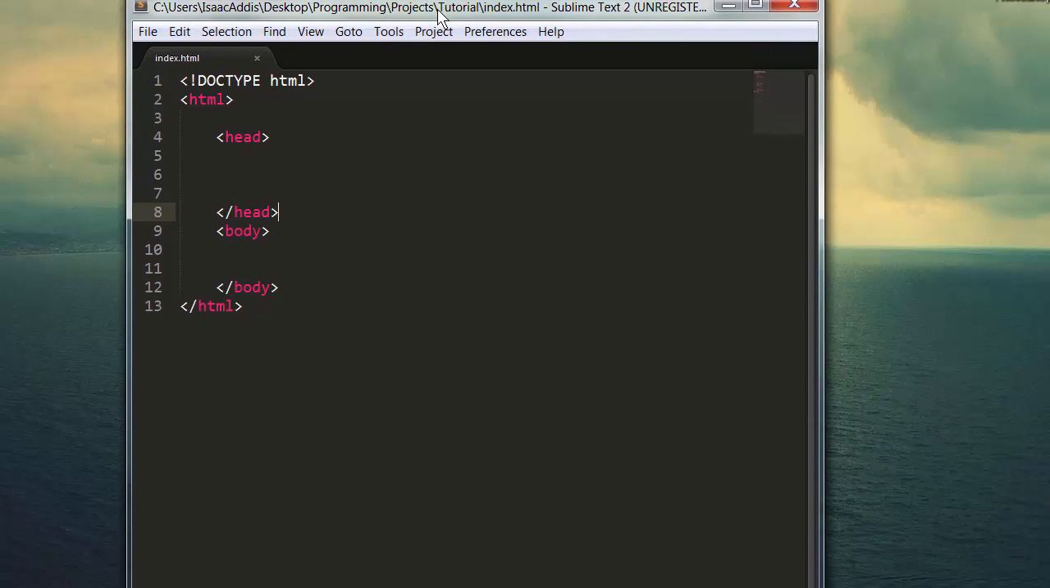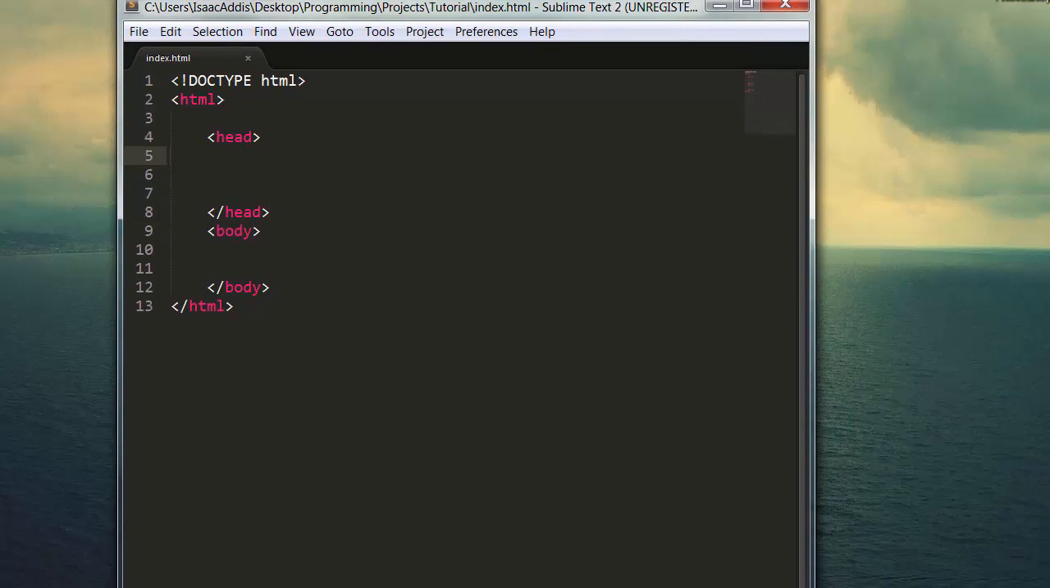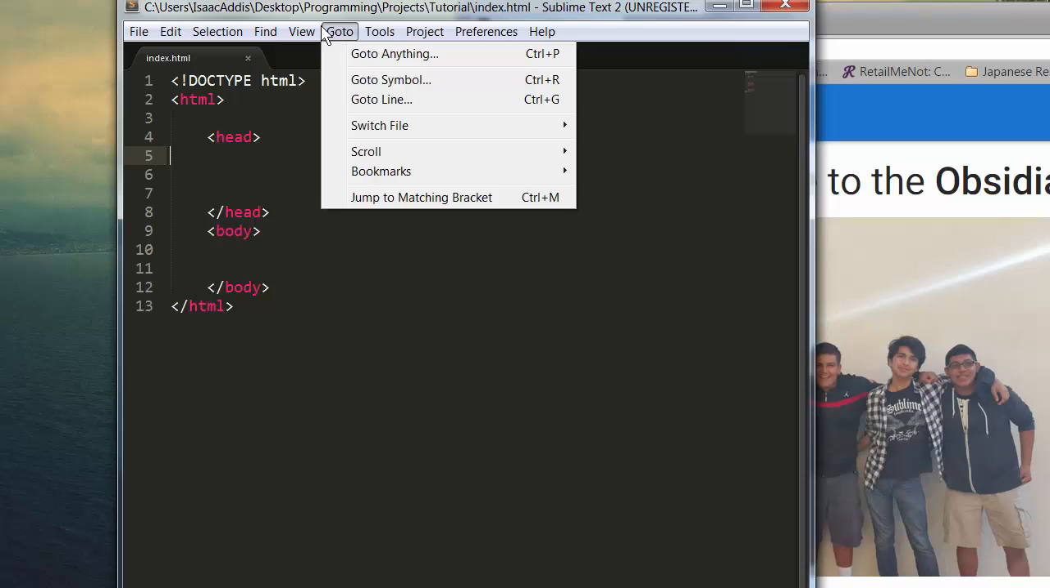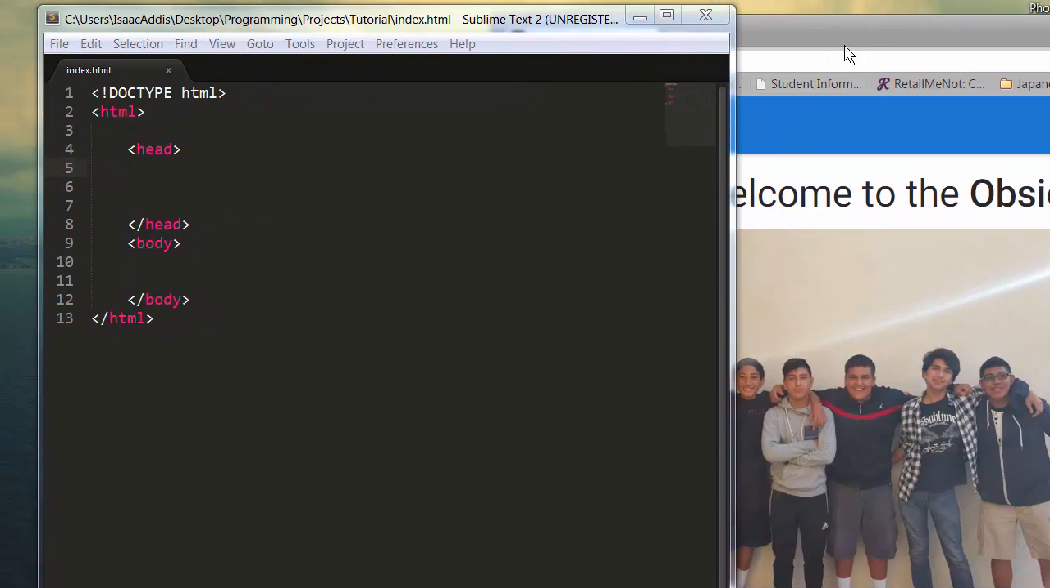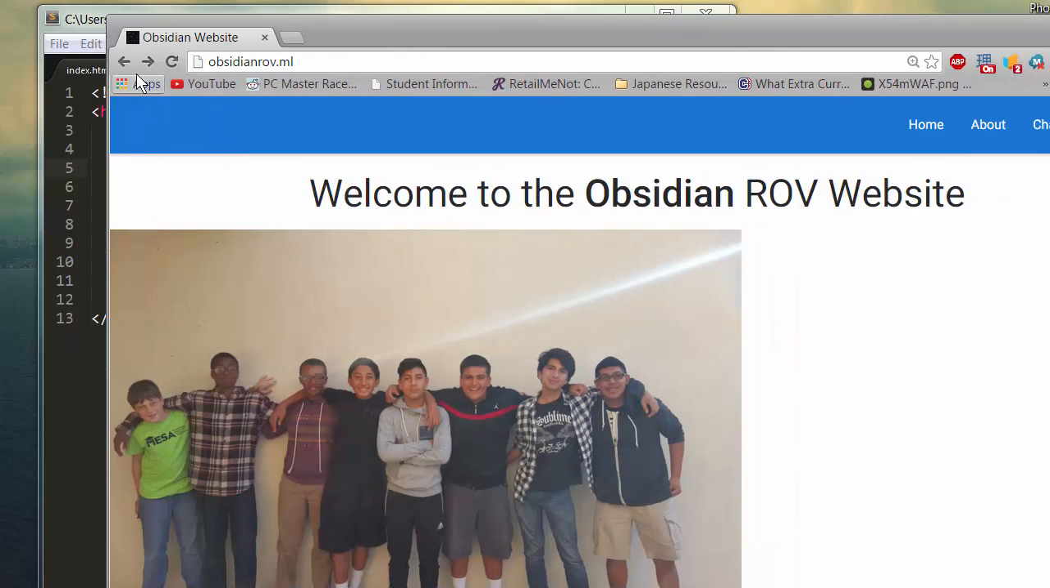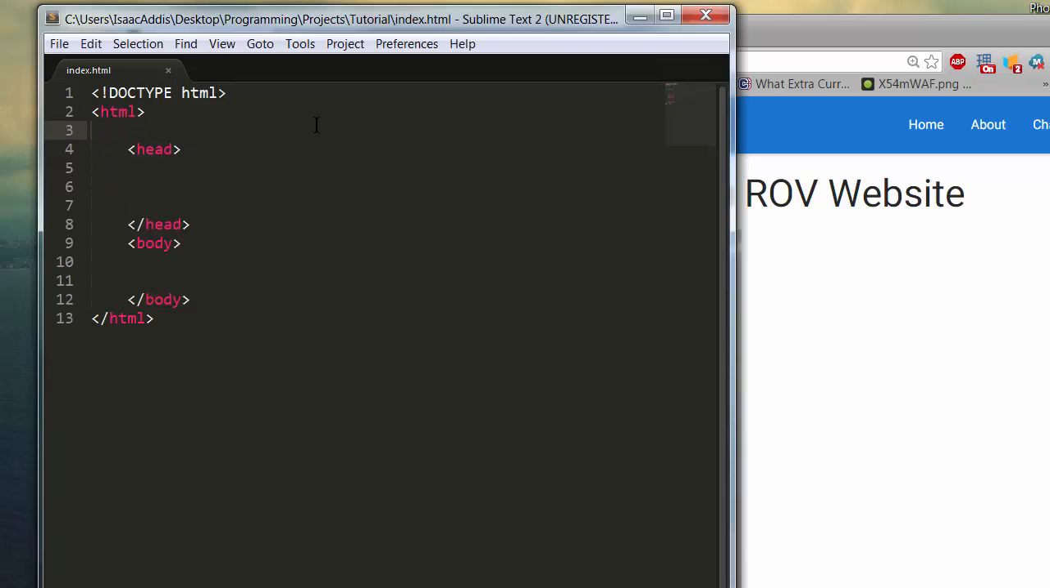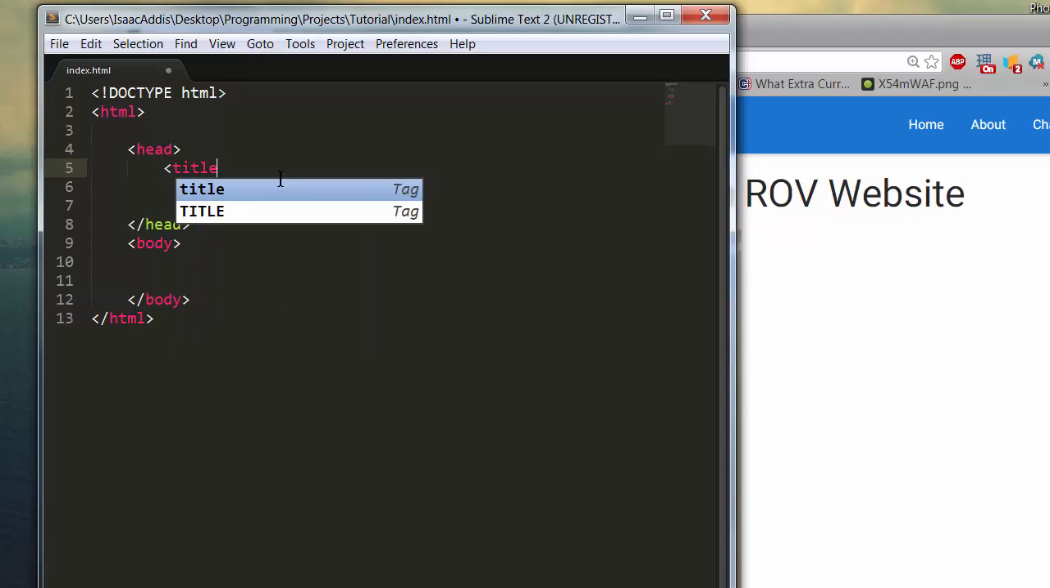What we want to do first, if you take a look at our website as an example, is this title right here at the top. We put the title within the head tag, with an opening title tag and a closing title tag. In Sublime Text, I can just hit the tab key, and it'll do the automatic closing title tag, and that saves countless amounts of time.